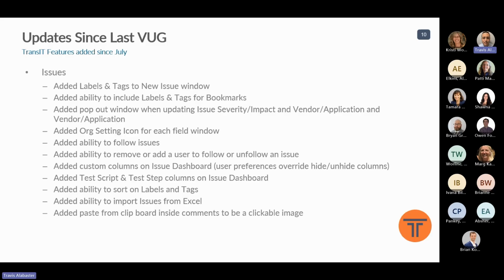We've added the pop-out window for issue severity, impact, and vendor and application. So what that means is you no longer have to click issue severity and then issue impact. You can click one and then update both at the same time.